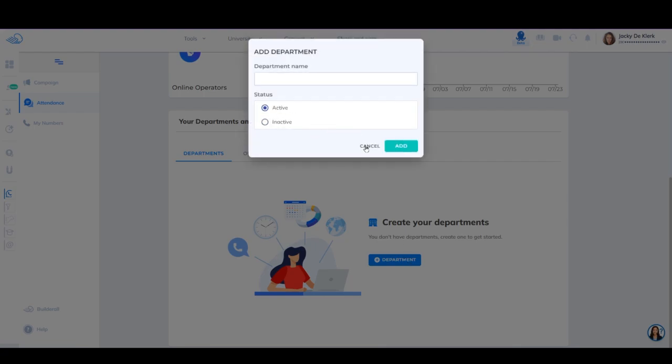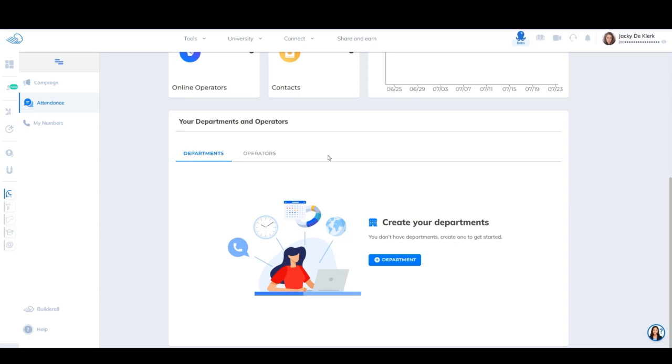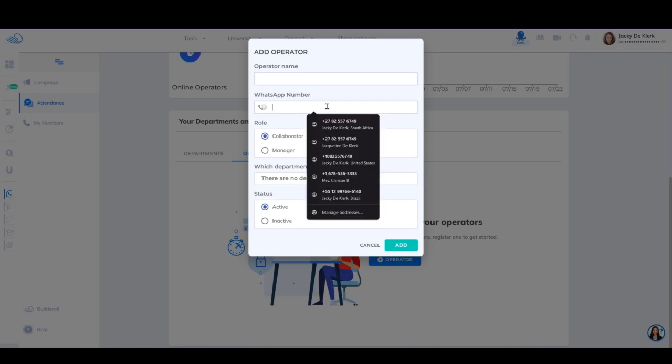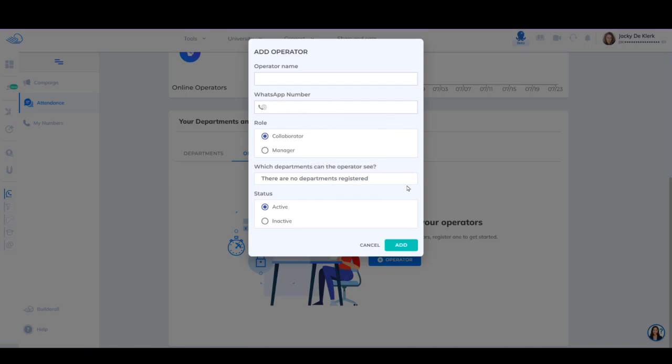It is important that each operator is registered with their own WhatsApp number. This number is not for the client to see, but for the operator to confirm and verify that it is him accessing the WhatsApp. Now in this form, you will give all the permissions as well as the department.